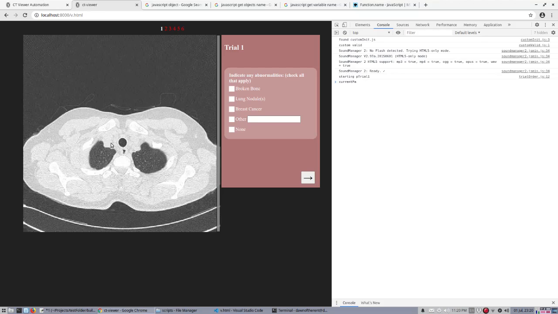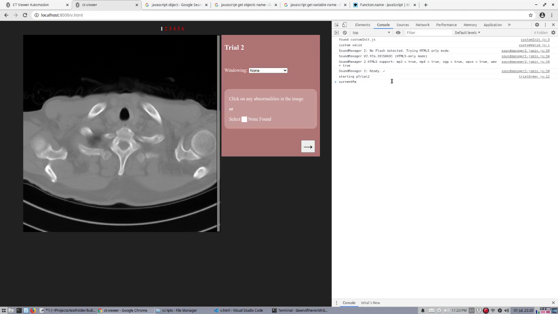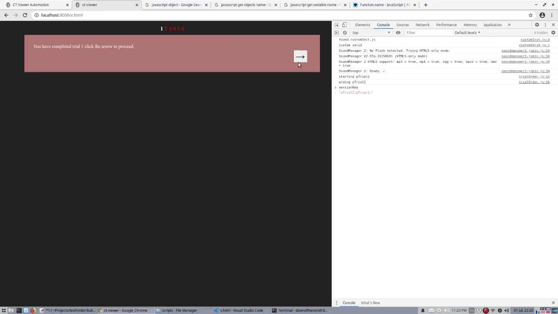Show viewer. Okay, so this is different from the previous one. Wow, pretty good spread here. Oh, okay, there we go. Okay, and we should also have, what was that constant? It was version key. Okay, so we can see p trial 2 and p trial 1, which is correct. So this is the second trial, and it was the first one to show up. Let's run through these real quick. Oh, wait, nope.